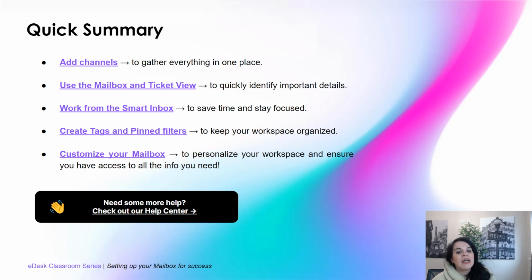Really important. After that, use the mailbox and the ticket view to quickly identify important details and have access to all the information you need. Work from the smart box to save time and stay focused. Create tags and pinned filters to keep your workspace organized. Really important. Saves you a lot of time as well. And last but not least, customize your mailbox. Make sure you personalize your workspace and ensure you have access to all the information you and your team need.